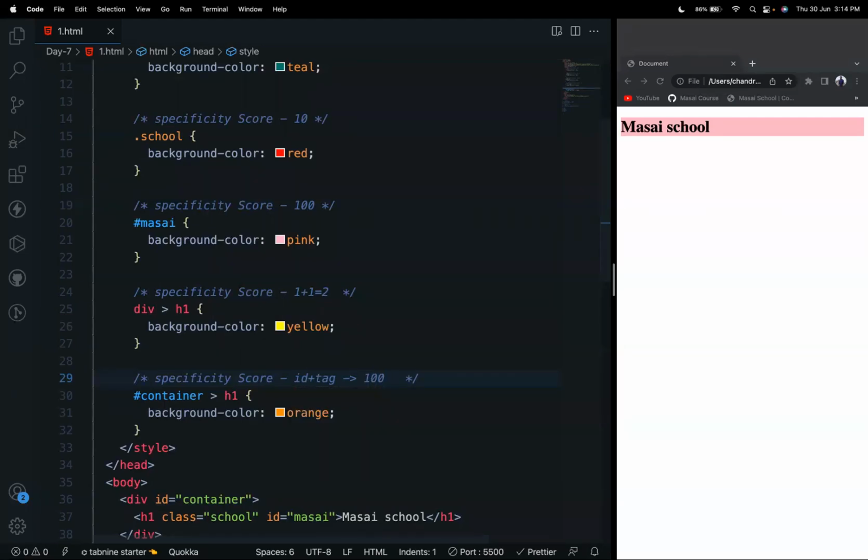So what is the score of the ID selector? It is 100. And what is the score of the tag selector? Plus 1. Do we have any score for this greater than symbol here? No, right? So now what is the score? 101. Now among these, which background has the highest score? Orange, right? So now my background color will be orange.